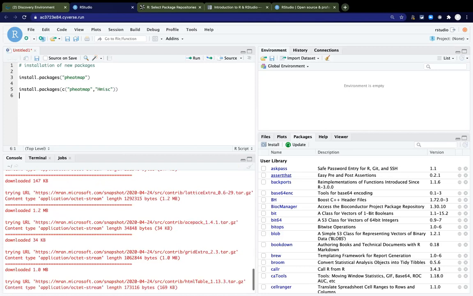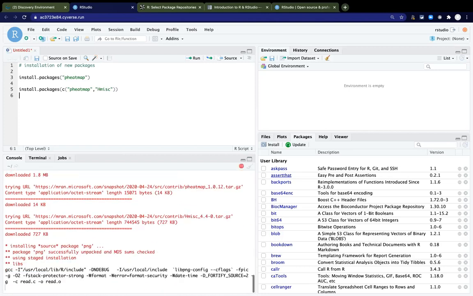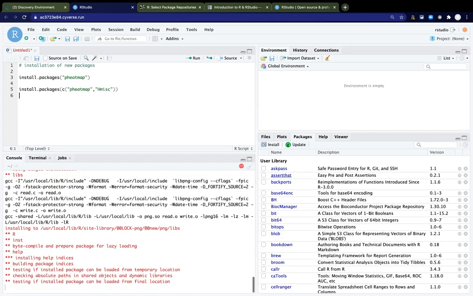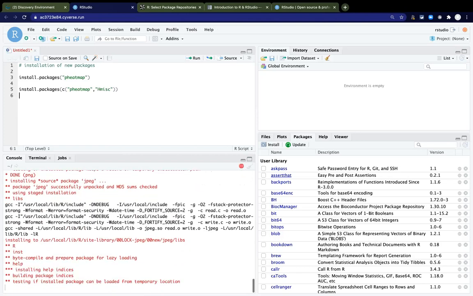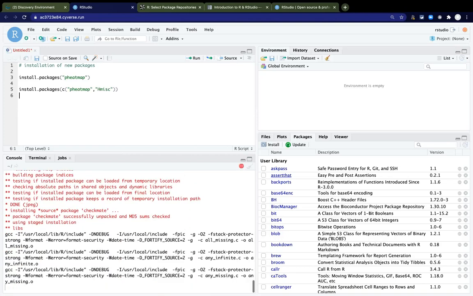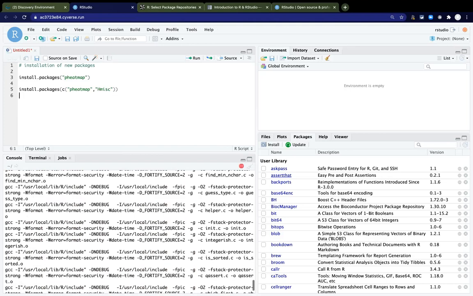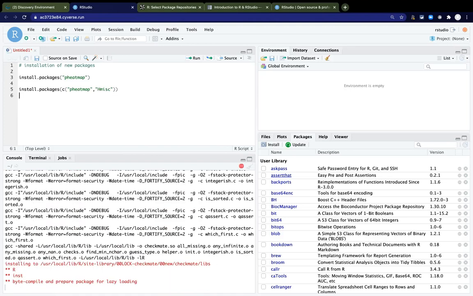Okay, so you can see that mran.microsoft.com is actually probably another repository than CRAN, but something installed, something else is installing. And now we can start to see that this compiler is running and it's installing these different things.